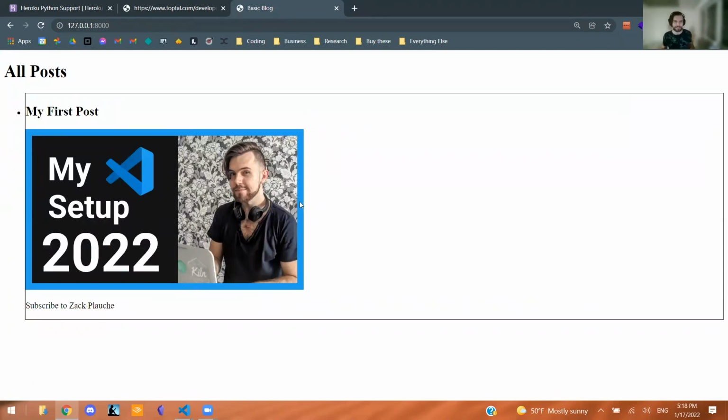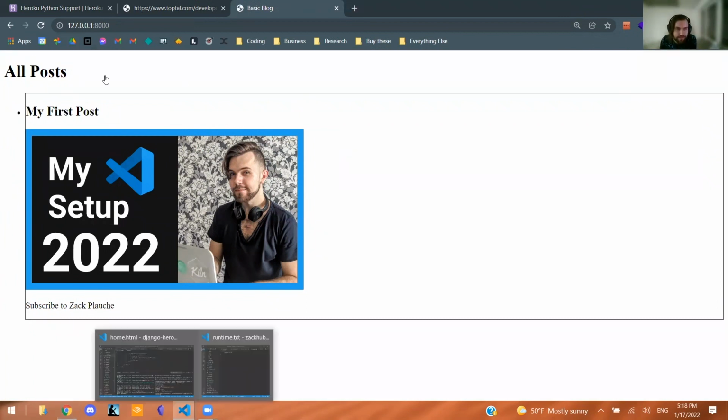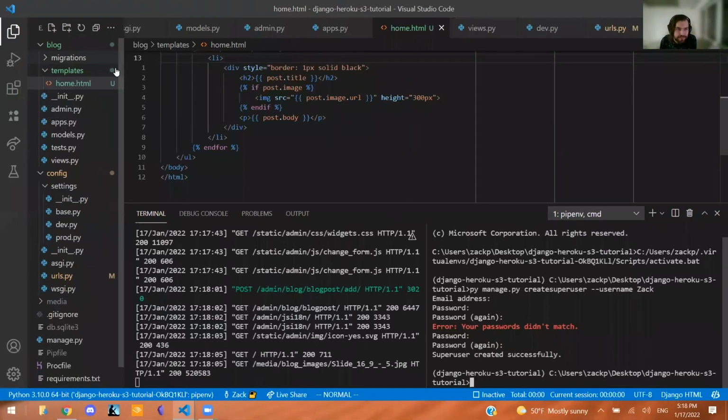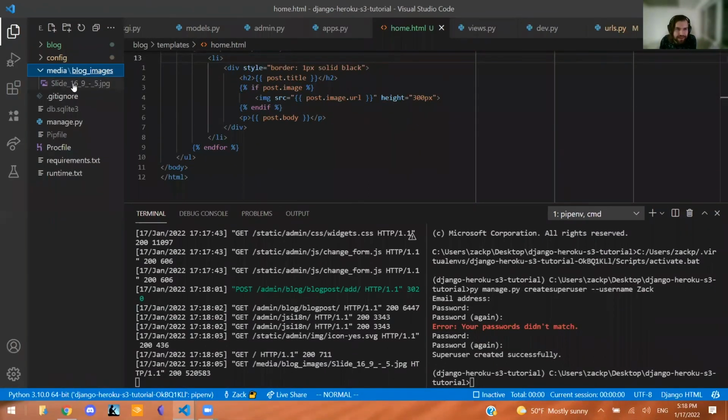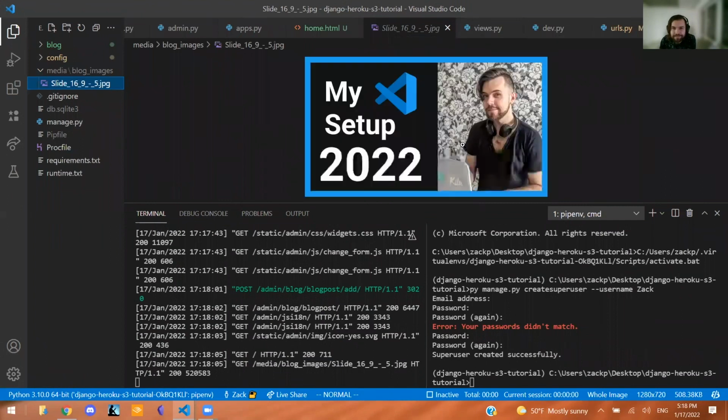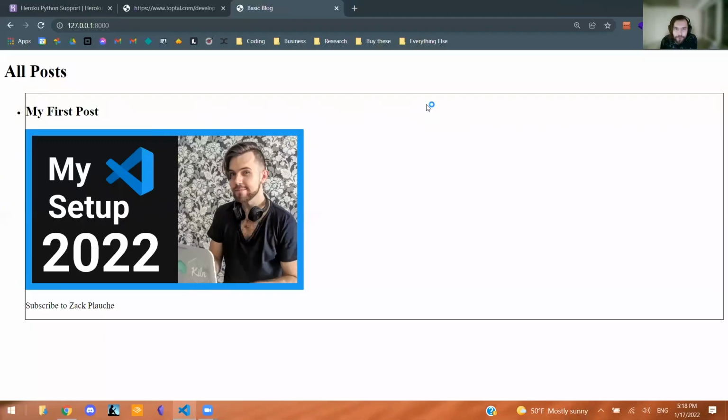Now this is being served only from our current project because after we did that, we created this media folder and the picture ended up right here. So yep, that's one of my thumbnails. So it is working locally. Now we'll need to set up the Heroku part. So yeah, that's cool.